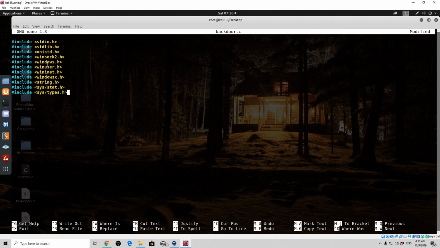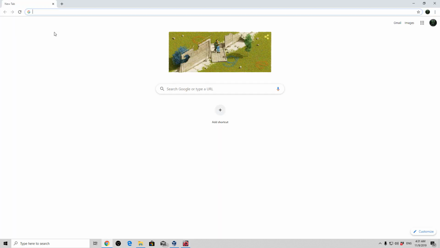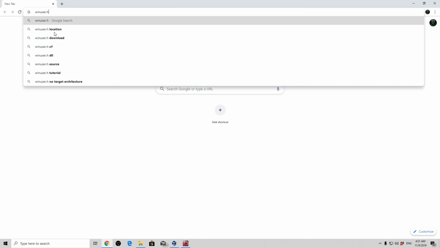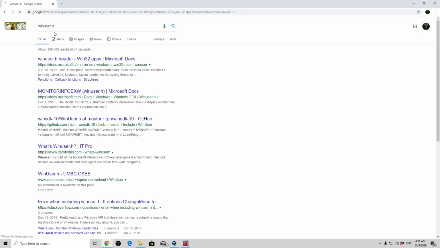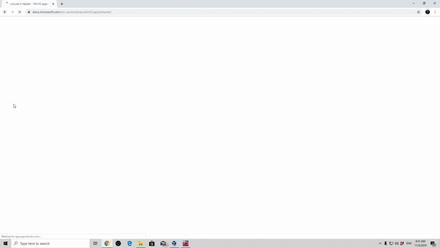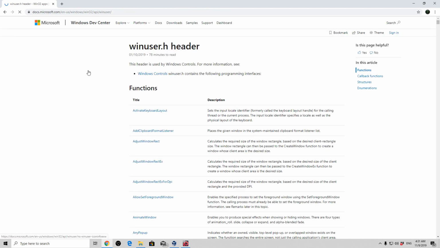Now, since we don't really want to explain all of these functions and what they perform, for those of you that are not that familiar with C programming, you can simply copy some of these names and go to Google Chrome and type the name of the library that you don't know what functions it has. So for example, let's say you don't know what the winuser library is, and you type in winuser.h, and you can simply click on the first link right here, and you can read everything you want about this library.